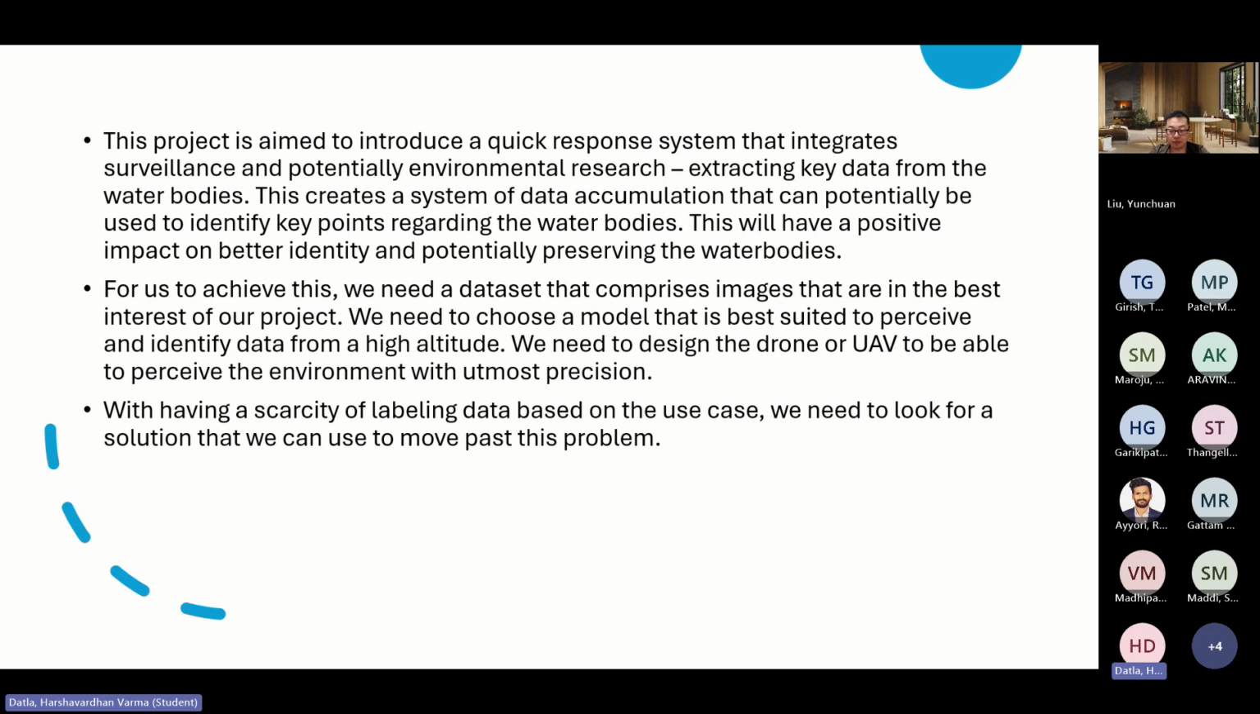So for us to achieve this, we need a dataset that comprises images that are in the best interest of this particular project. The dataset that I got was from Dr. Liu, which is an aerial floating object dataset from Kaggle. With a scarcity of labeled data for this use case, we also looked for an alternative solution, which will be revealed in the later slides.